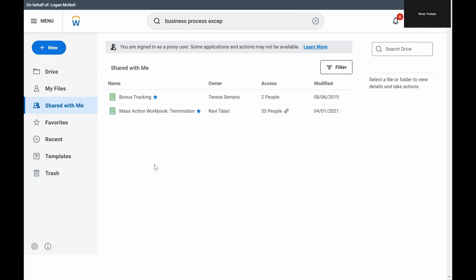But point to remember, please don't upload any sensitive and personal information, because whatever data you're loading here directly goes and sits in the Workday servers.